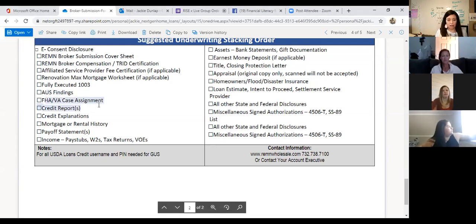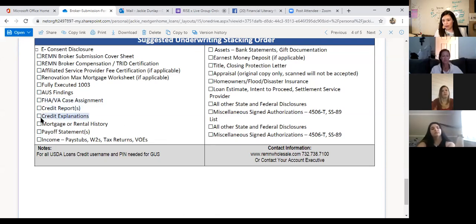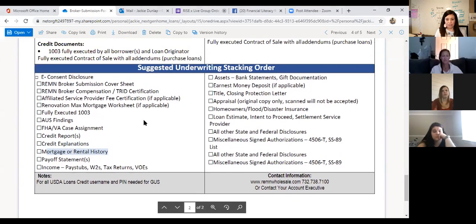If it's FHA or VA, they want the FHA case number or the VA assignment number, which you get out of WebLGY. You've got to upload the credit report. Now, credit explanation, you don't have to do that. We talked about this a little bit a few days ago: if you have long turn times, what are things that you can get added into the file in order to clean up your approvals? A credit explanation letter is one of them. Mortgage or rental history, not all loans require that, so it's not a minimum requirement, it's suggested.